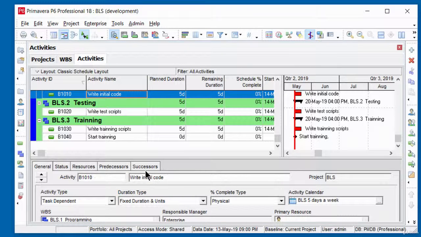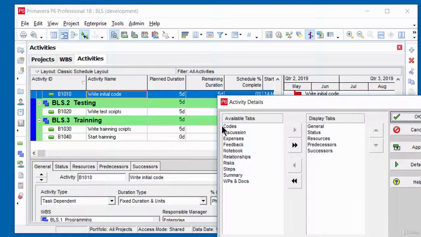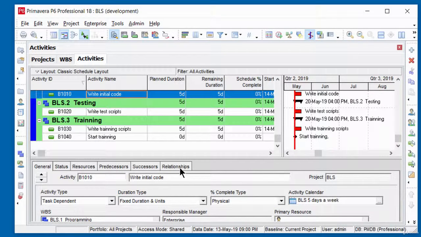If you can't see it there, just right click on any of the tabs and click customize activity details, and here we should have a list of tabs. I'm going to click on the relationship tab and click on this arrow to add it on and click OK. So now we have the relationships tab added.